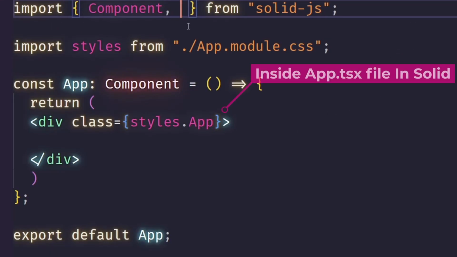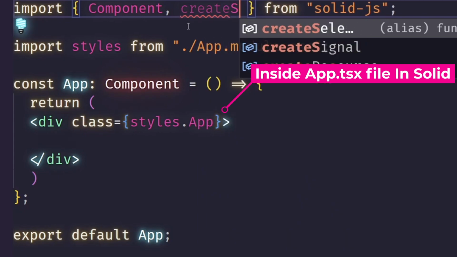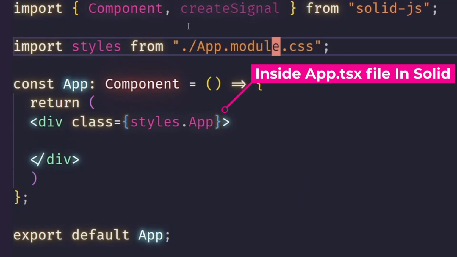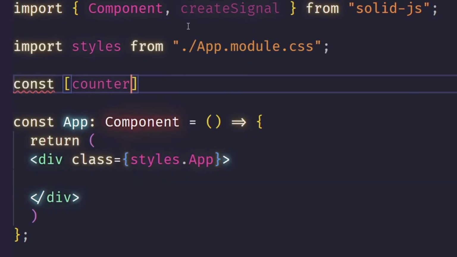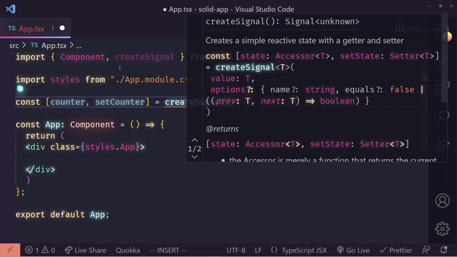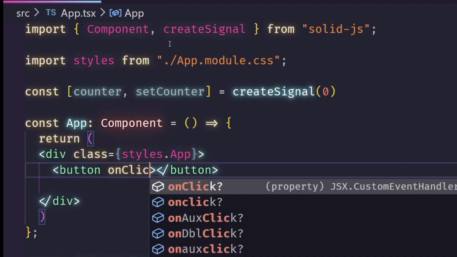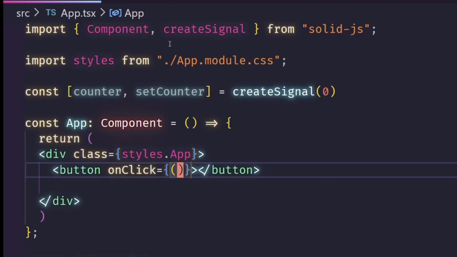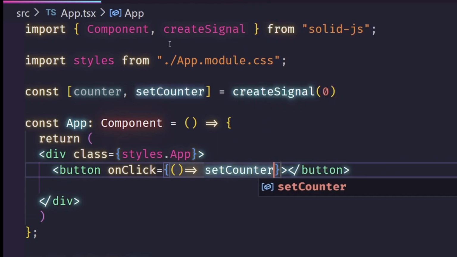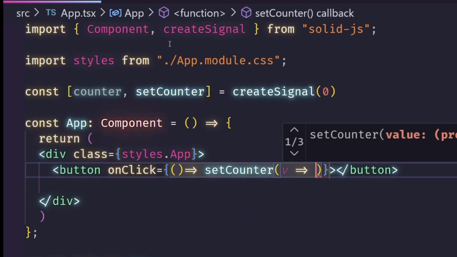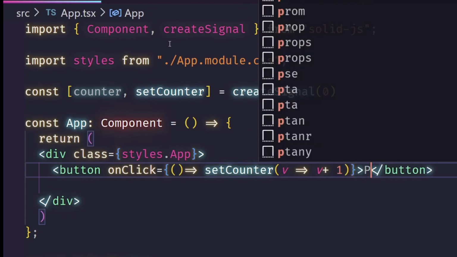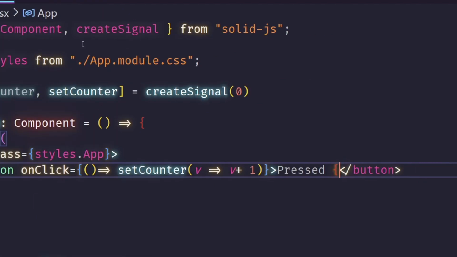So in the App.tsx file, I went and cleaned it up. So let's go and import createSignal. This is very similar to the createSignal we just created earlier in Vue. And then we'll go ahead and destructure out counter and setCounter, basically our getter and setter that we need. And we'll go ahead and call createSignal, and we'll default it to 0. So inside here, we'll add a button. Now we'll use onClick because it's using JSX in Solid, unlike Vue. And then we'll just call setCounter, and we'll use a function just like we did earlier. And we'll do v => v + 1, and we'll just call it Pressed here. And then we'll also pass in the counter, and once again, we'll run it as a function.